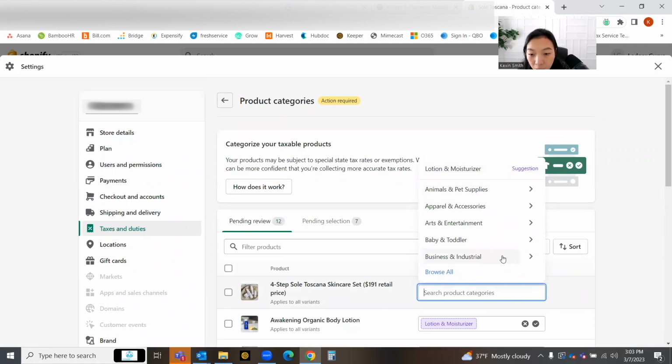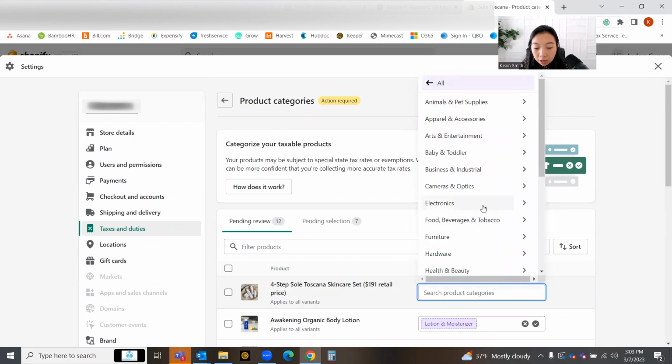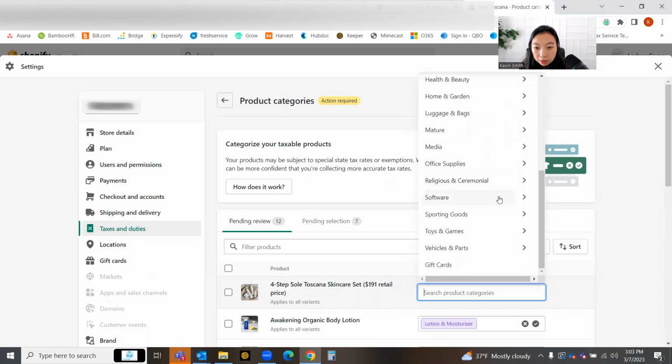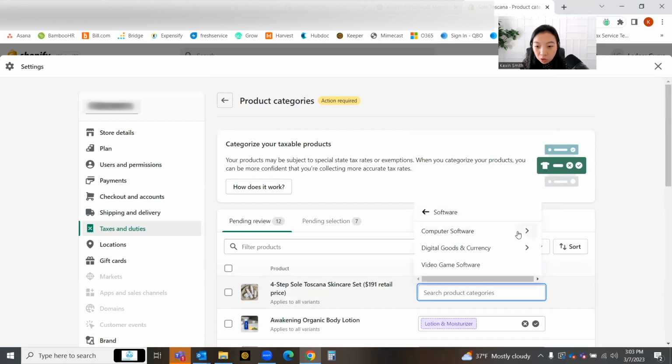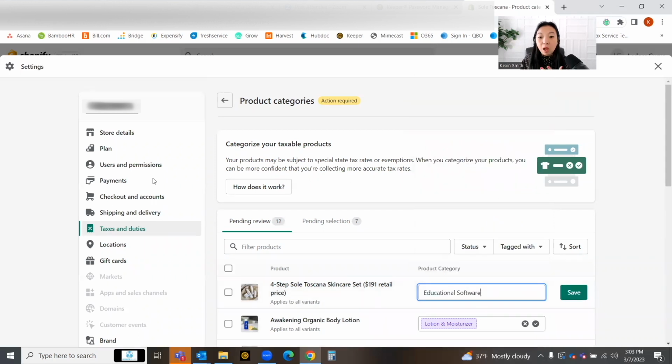So let's see, if I do business and apparel, electronics, hardware, software, computer software, educational software. It doesn't really let you drill down, but for software in general, a lot of the states say if it's canned software, like you can just get it from a shelf, like Microsoft or Adobe, then those are taxable. But if it's personalized, custom software, then it's more like a service, and it's not taxable.